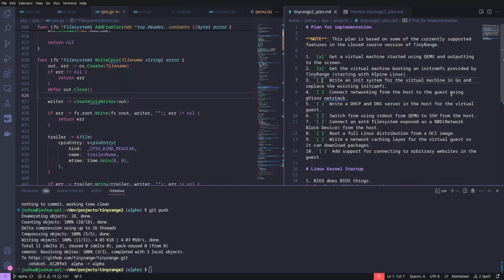Number 3 comes next, but that is going to be a tomorrow problem. Number 3 is going to be really pretty easy, because it's just a matter of writing out the file from the host. Number 4, connect networking from the host to the guest using gVisor netstack. That's a whole pain in the ass. That's a lot of code to write. Number 5, write a DHCP and DNS server in the host for the virtual guest. That's easy. There are libraries to do that I've used before.